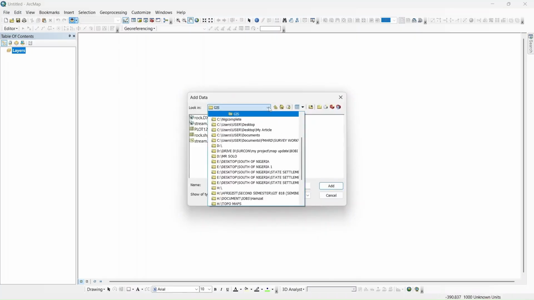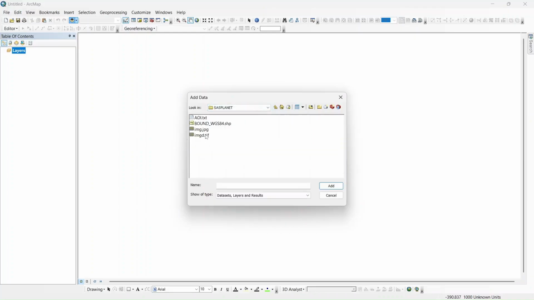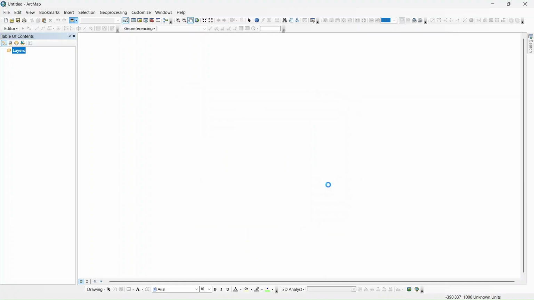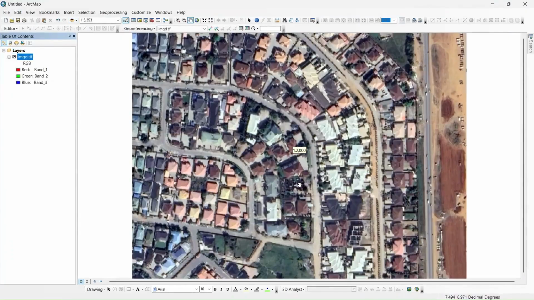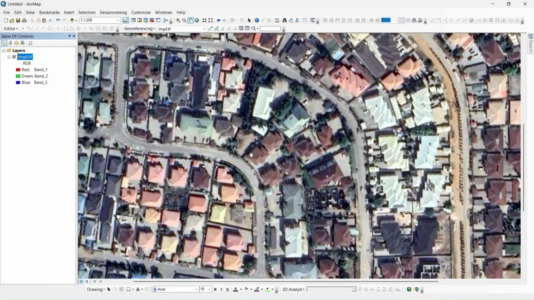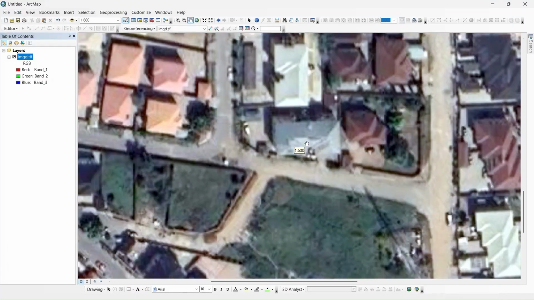Then navigate to where we saved the imagery. Here, remember the imagery was saved as imgd.tif. So we'll add, then we'll click yes to build pyramid. Now the satellite imagery is loaded here. You can see how clear it is. The georeferenced satellite imagery of high resolution. You can see all the details clearly.